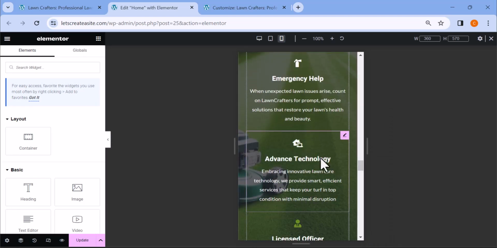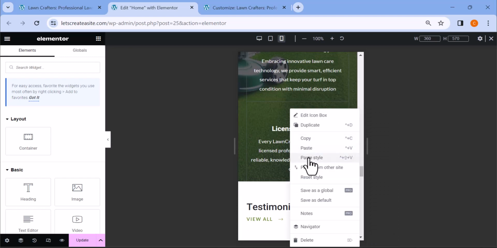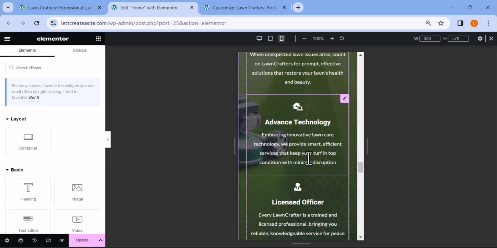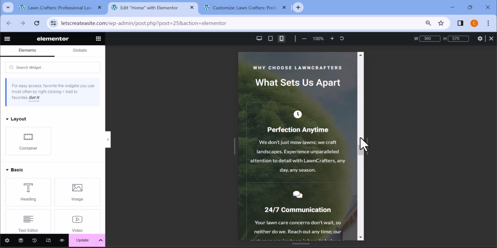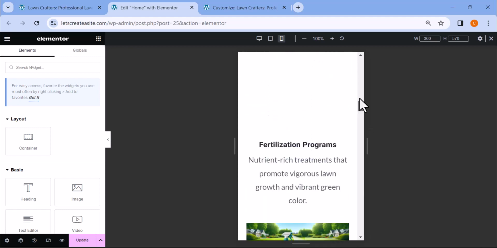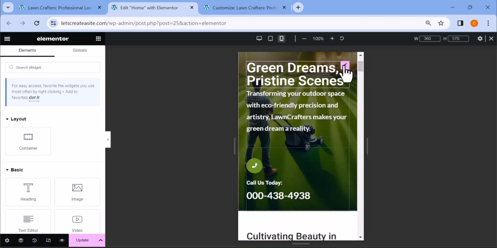So now we have the same uniform look throughout the website, and that looks great. So overall, the purpose of going responsive on your website is just to ensure that everything looks great on mobile and tablet, just as it does on desktop. And you'll want to ensure that you do this as well for all the pages on your website.